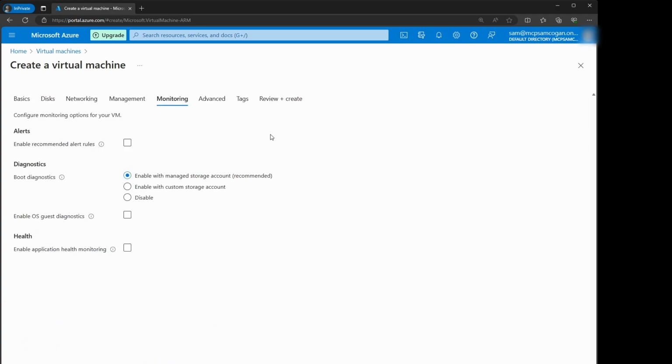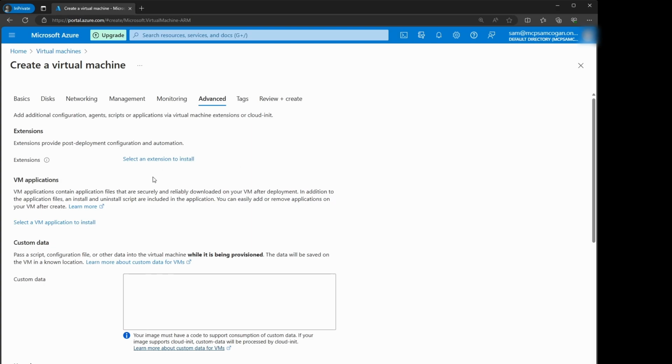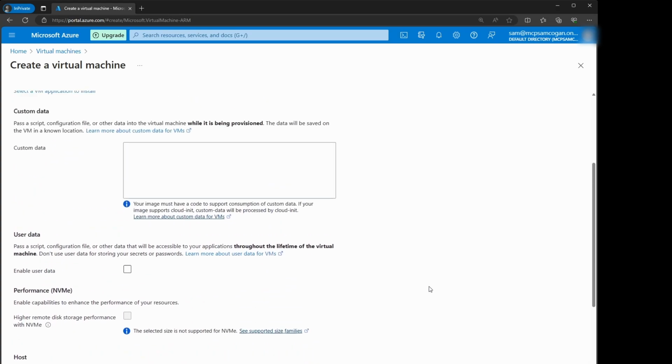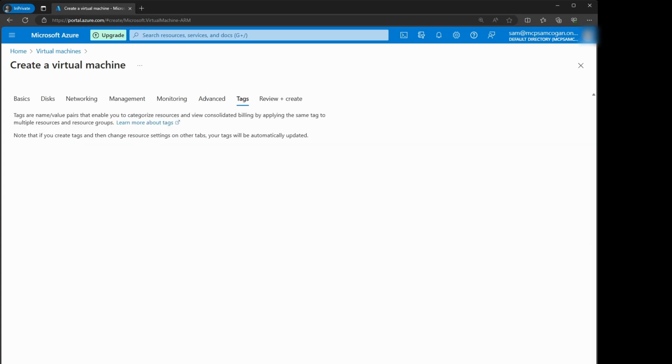Monitoring, you can turn on some monitoring, some alerts about the VM and health monitoring and so on if you want to. Boot diagnostics is always useful, and the managed storage account option is the default, which will do all that work for you. Wouldn't worry too much about the advanced piece at the moment. This is where you can do some additional things like installing stuff on the VMs, running installation scripts and so on. We don't need to care about those for right now.